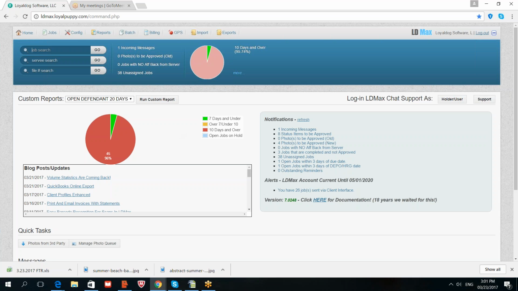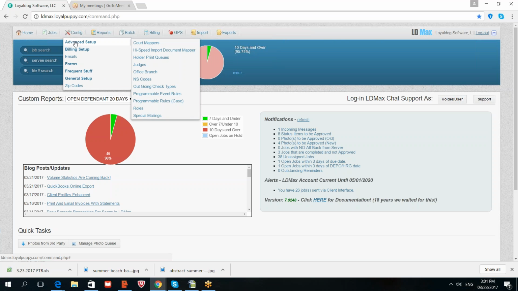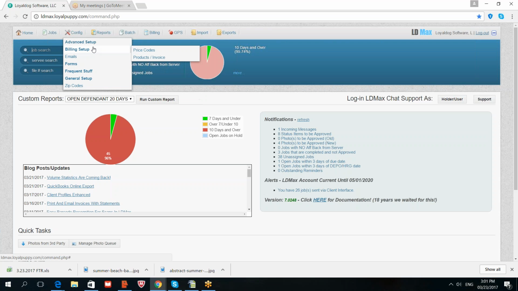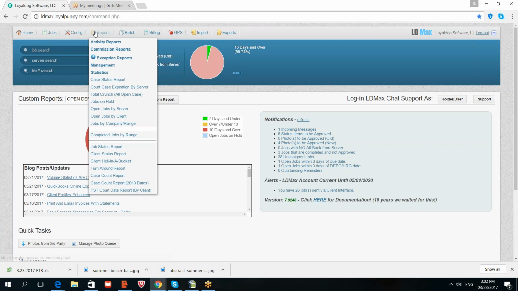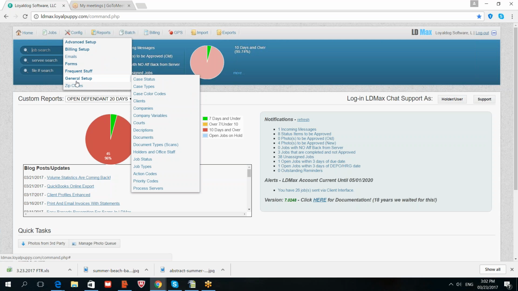So when you sign up with LDMax, the first thing you need to do is to configure everything. Actually, you can configure all the following here. In advanced setup, you can configure the court mappers, high-speed import document mappers, the judges, and so on. And for the billing, you can customize price codes and products and invoice. But first, usually you configure the general setup. I'm sorry. So you can configure your clients.